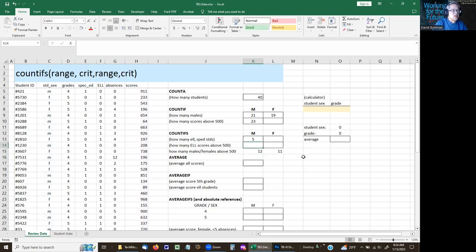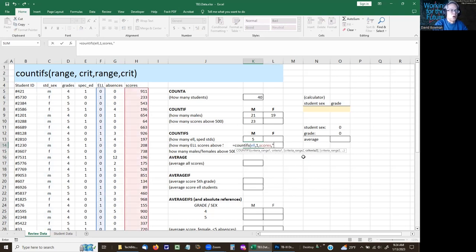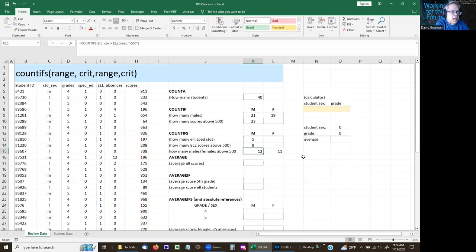Well, that kind of takes care of ELL above 500 also, but I'll go ahead and do that as well. COUNTIFS, look in the ELL range for the number 1, look in scores range for greater than 500. Only 9 ELL students have scores above 500. So that's COUNTIF and COUNTIFS.